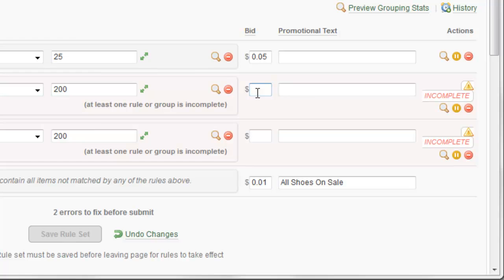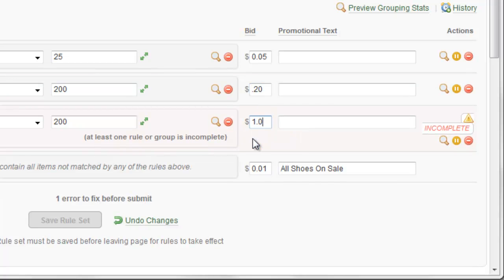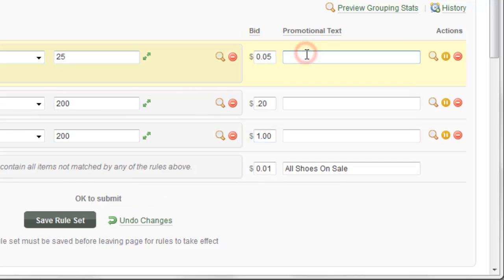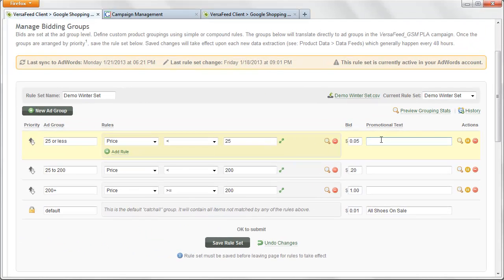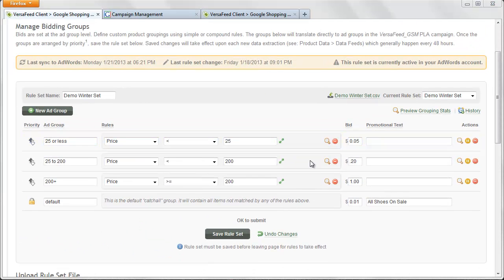If it's 25 to 200, maybe we'll bid 20, and then for 200 plus, maybe we'll bid $1. Of course, this is just totally arbitrary. So now let's talk a little bit more about the promotional text. That's a chunk of text that will display next to your ads when they actually display on Google.com and occasionally on Google Shopping. So you can put whatever you want there.